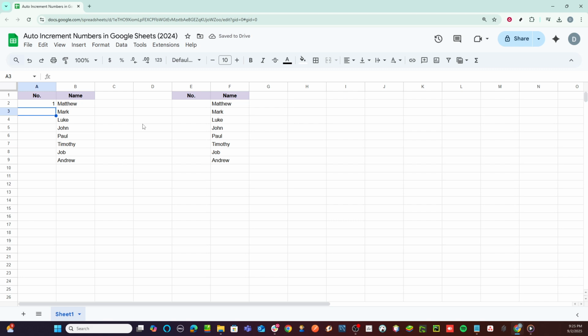Type an equal sign followed by A2, and then add a plus sign and the number 1. This formula will tell Google Sheets to take the number in A2, add 1 to it, and display the result in A3. After you've created this formula, press Enter. You'll see the number 2 appear in cell A3, confirming that your formula works correctly.